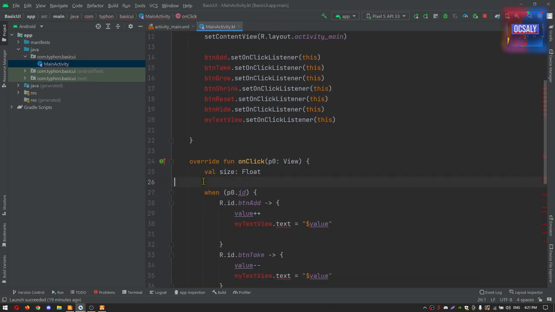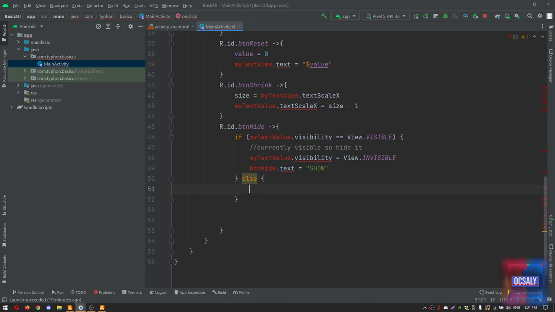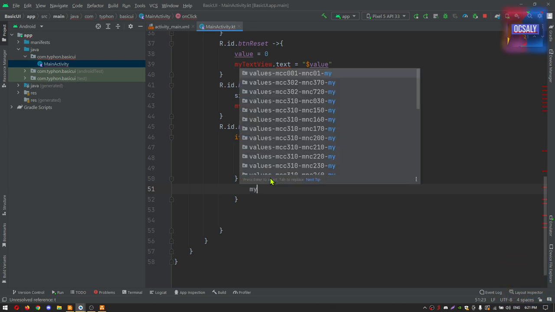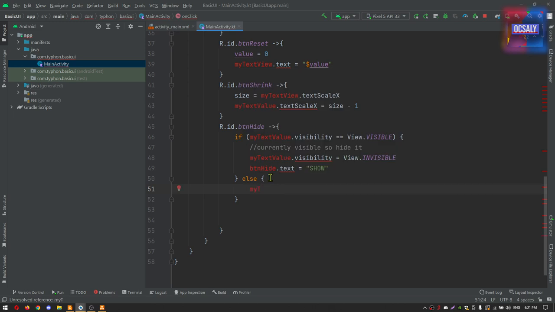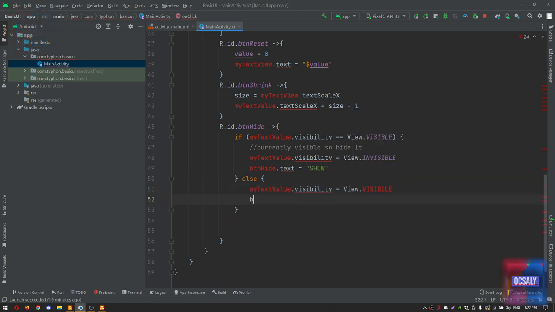and here as you can see we have when and else, and we will also add else here. And instead of this, we have to write an if here, and we will also have else, which is if our else condition triggers, then this means my text value is already invisible, so we will make it visible here. My text value visibility and view.visible, and button hide that text hide.